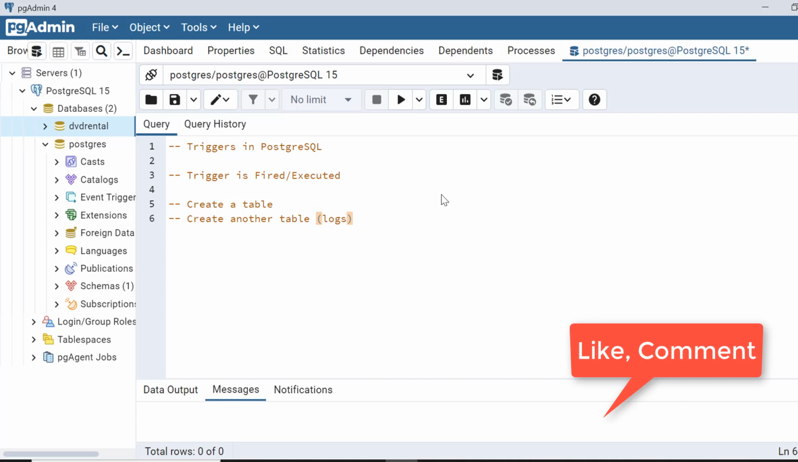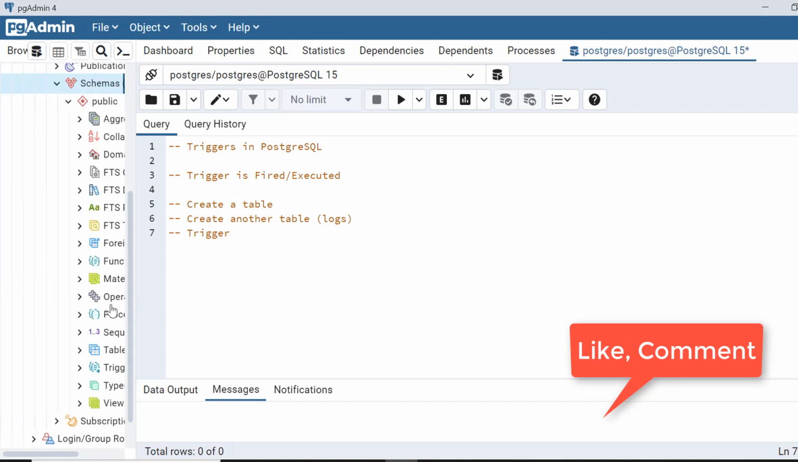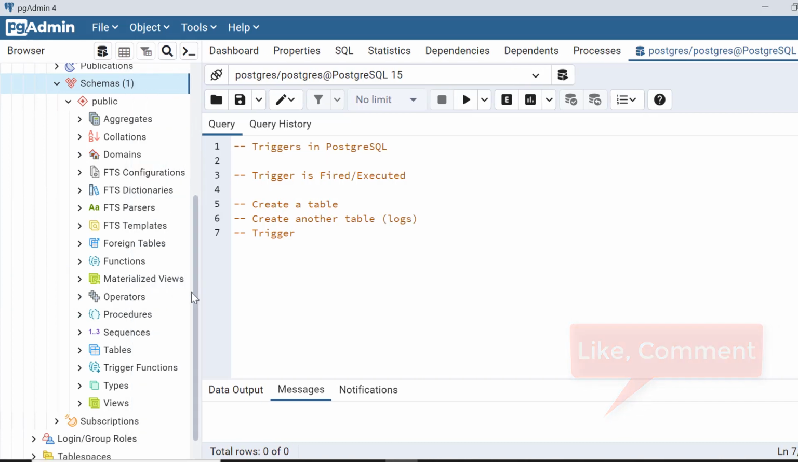Then we should have a trigger function. We have seen already the stored procedure, stored function. Similarly there is one more object. If I show you here in the schema, we can see there is a place for procedures, sequences, tables, and there is a place for trigger functions as well. So apart from the normal function or procedure, there is another kind of function which is the trigger function.